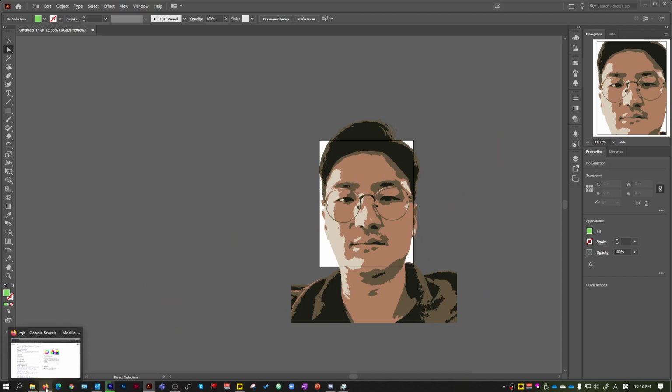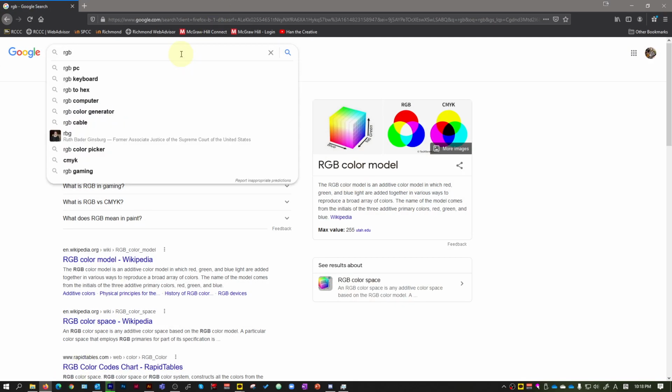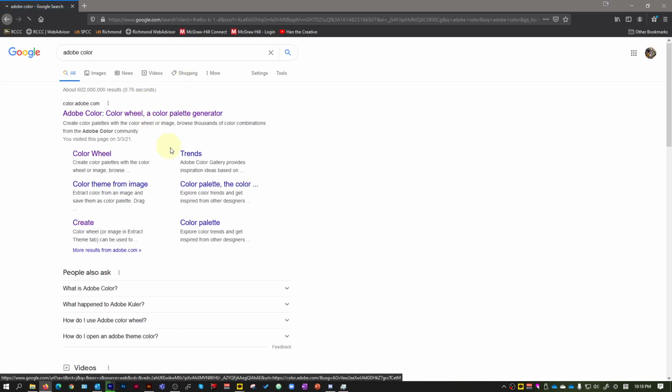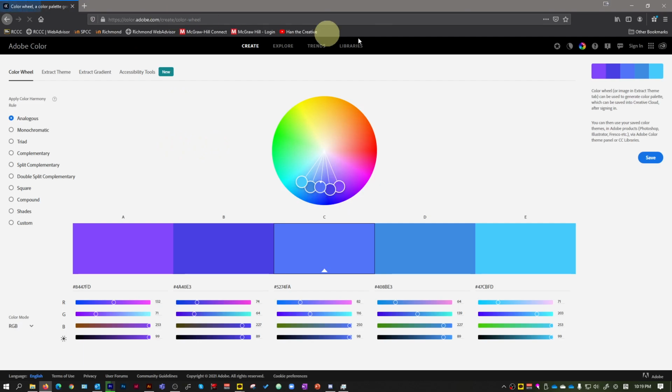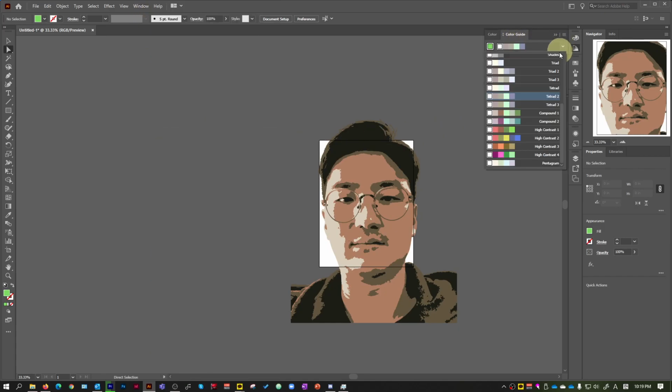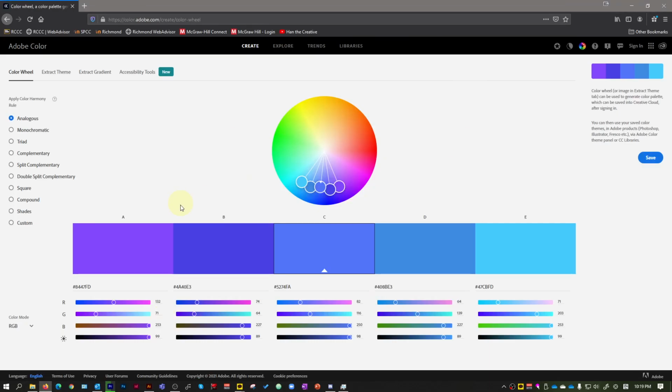Alright. So now what I want you to do is go to Google and type in Adobe Color. And go to this page right here, color.adobe.com. And here you will be able to choose a color scheme that you want to work with. You could use Adobe Illustrator's function like this, Color Guide and things like that. You can do a triad and things like that, but I think this just works better.